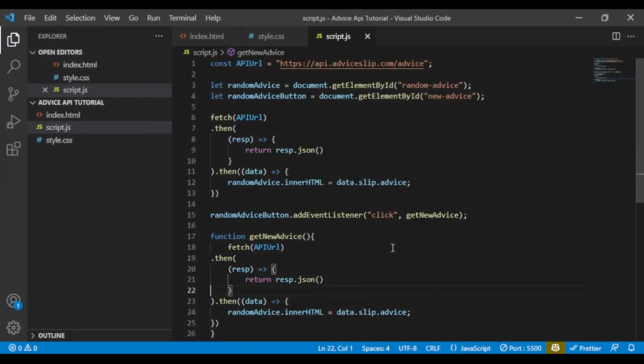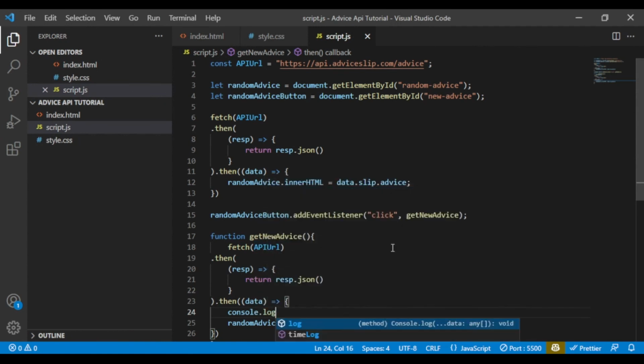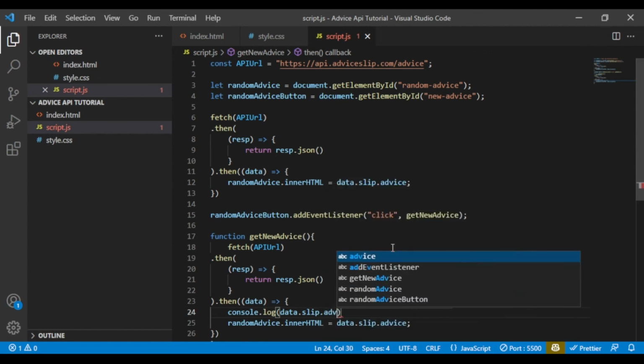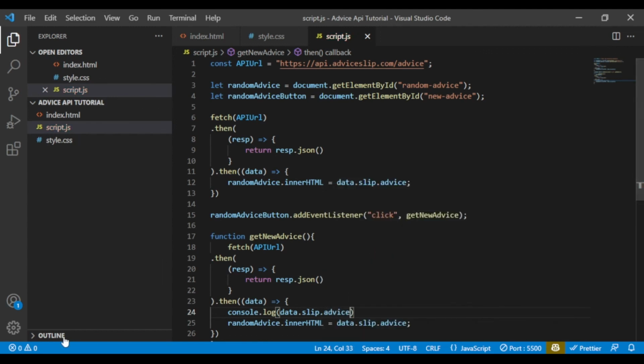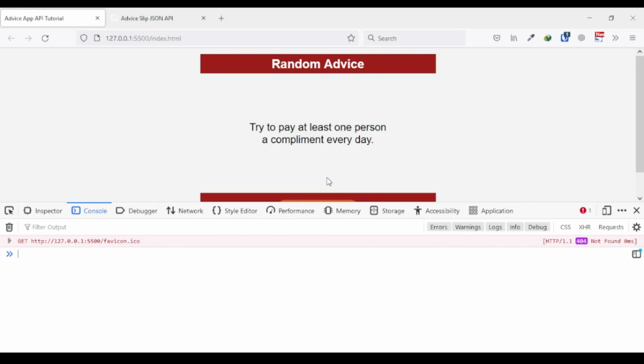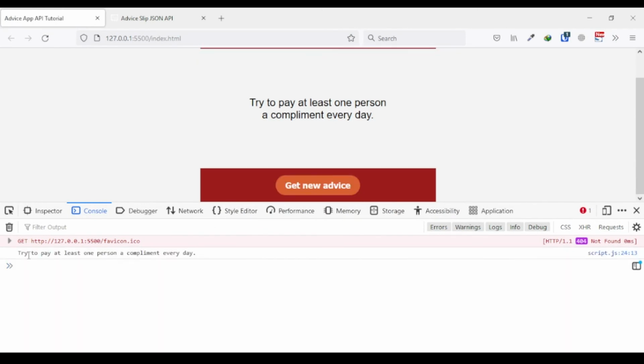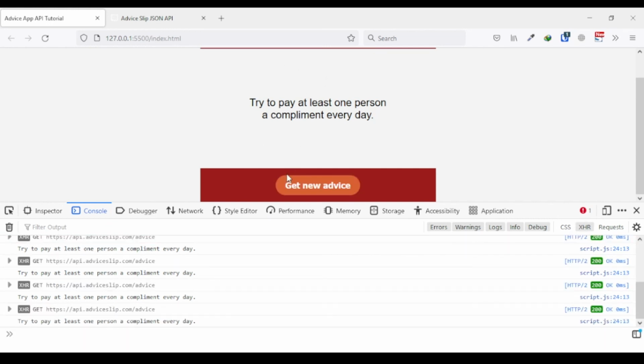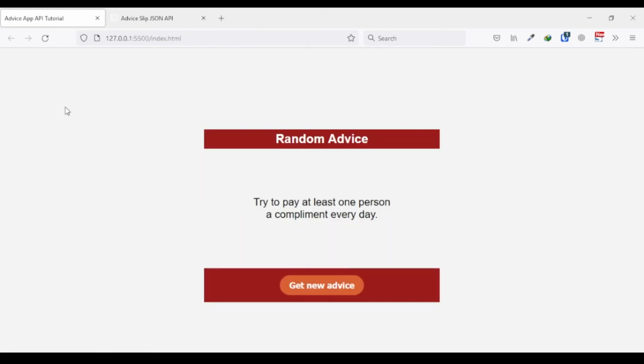So if I go over here and console log data dot slip dot advice, and I click on this, I get this advice. If I click on it again, we get the same response, the same response, the same response. It is displaying the same thing because we are getting the same response every time. But we do not want that.